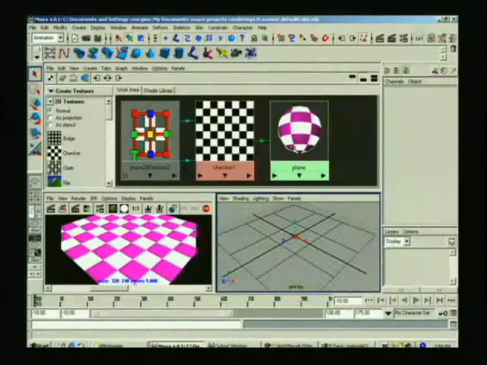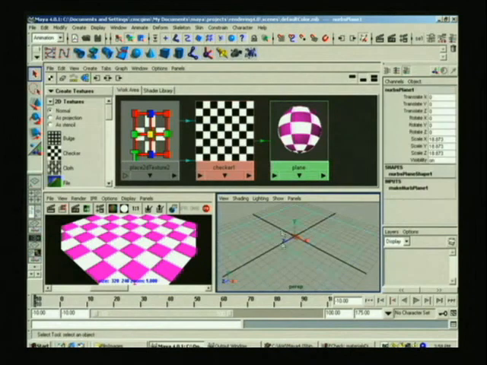The next section that we're going to talk about is textures. First, let's talk about some miscellaneous texture workflows. If you look at my scene here, what I've got is a plane with a shader assigned to it, and this is what it looks like when it's rendered.